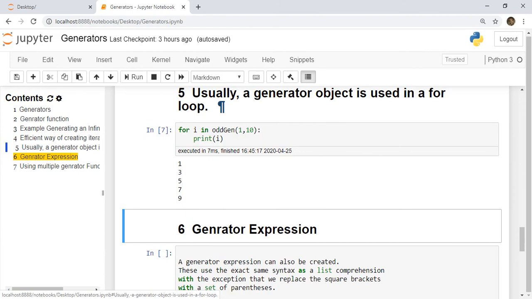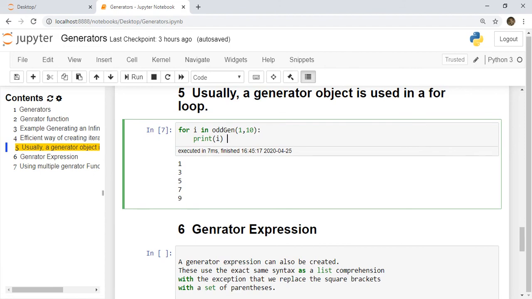For loop or other functions like sum have inbuilt next and stop iter methods so that they can handle the generated values, and if the values are exhausted, they exit from the iterator. For example, in this case, for i, this i is the iterable or the generator which is written by the oddgen function. What you are doing, you are printing the value of i.